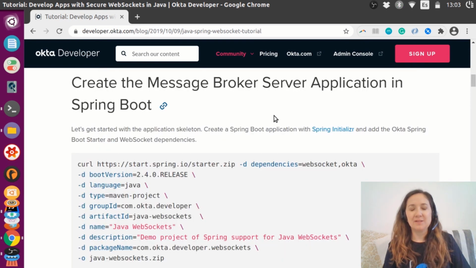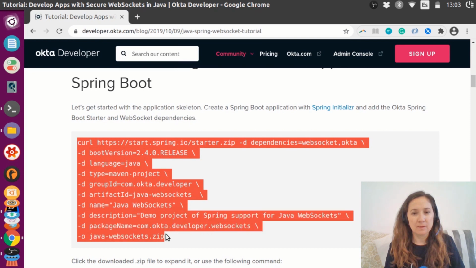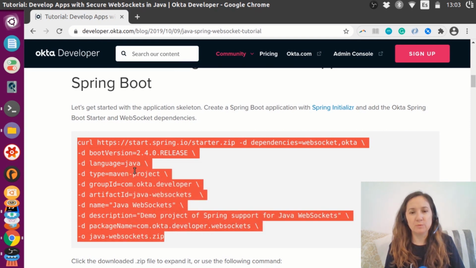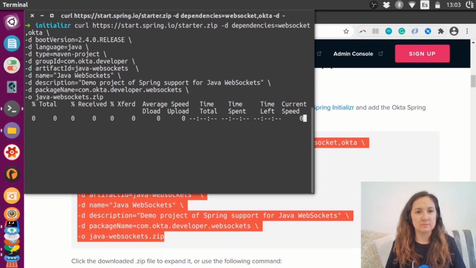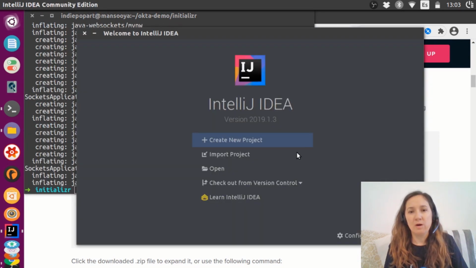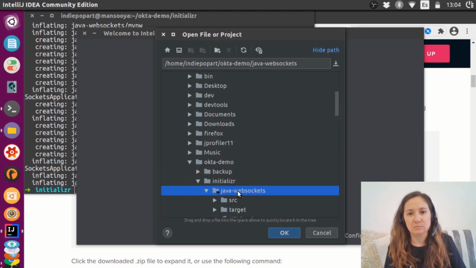So the first step is to create a message broker server application. I will be using the Spring Initializr API. So with curl, I will request a Maven project with a Spring Boot Maven project with WebSocket and Okta dependencies. And now I will open the project and start making modifications.